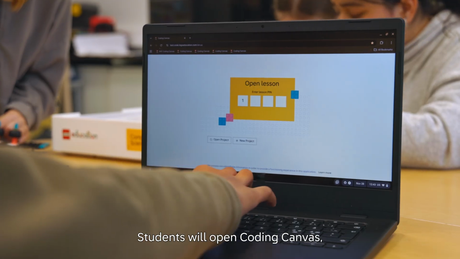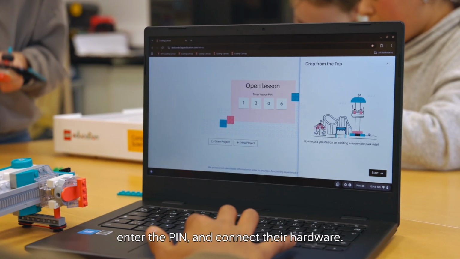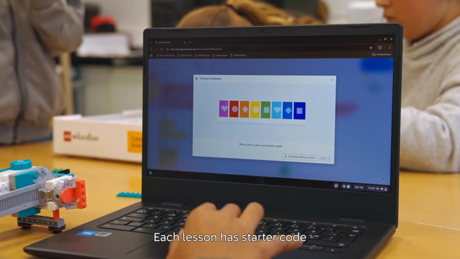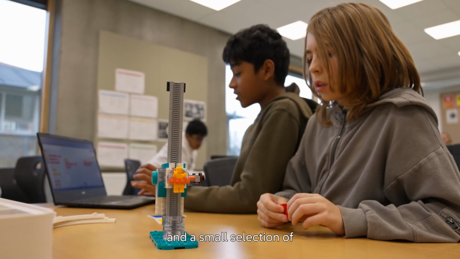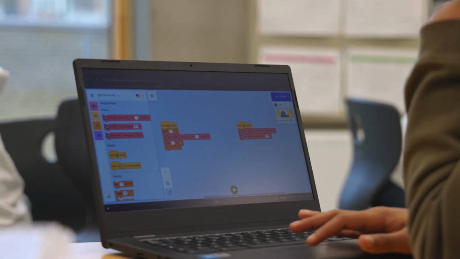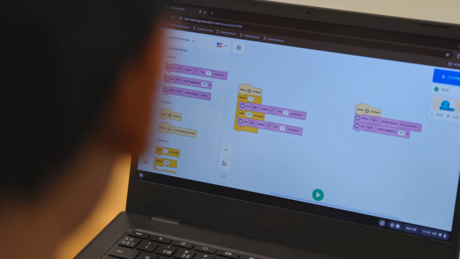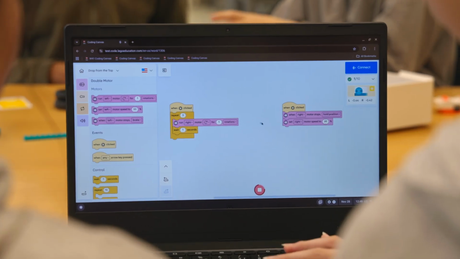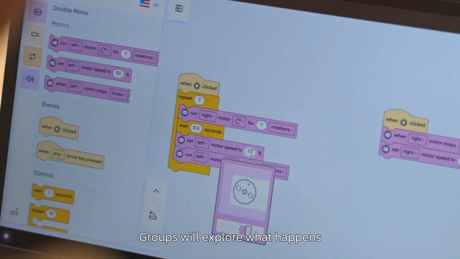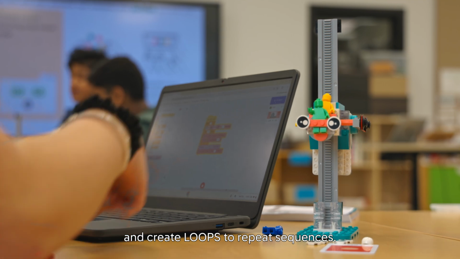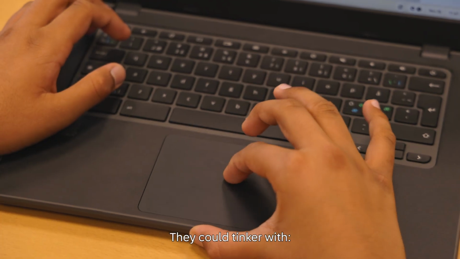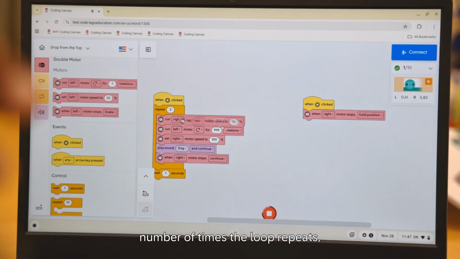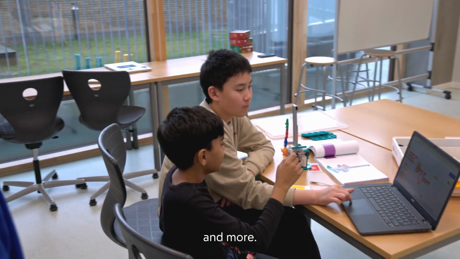Students will open Coding Canvas, enter the PIN, and connect their hardware. Each lesson has starter code and a small selection of coding blocks to choose from, making it easy to get started. Simply drag and drop coding blocks into a loop to create a movement pattern. Groups will explore what happens when they change the code and create loops to repeat sequences. They could tinker with number of rotations, number of times the loop repeats, and more.